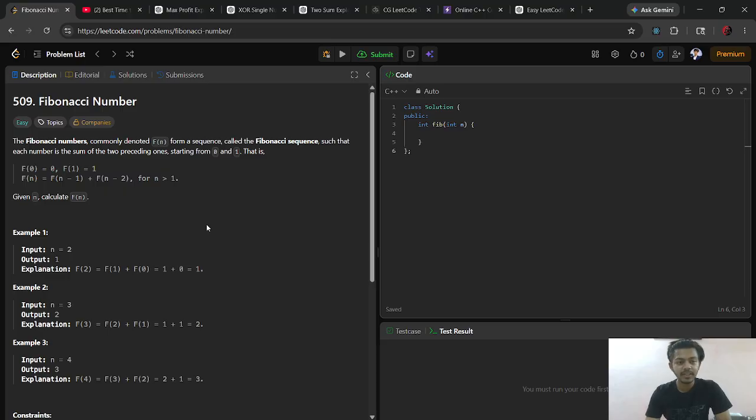Firstly, let's understand what Fibonacci is. Fibonacci means each number is the sum of the previous two numbers. So the Fibonacci series starts from 0, 1, 1, 2, 3, 5, 8 and so on up to n. As you can see, this is our Fibonacci formula.